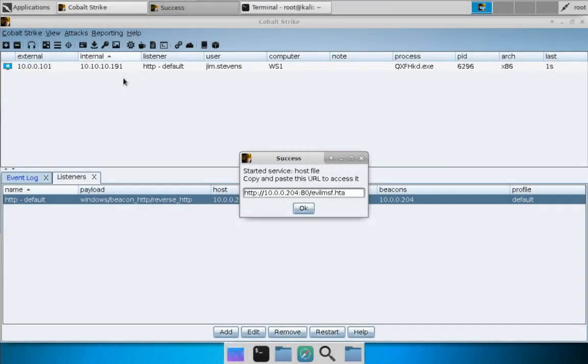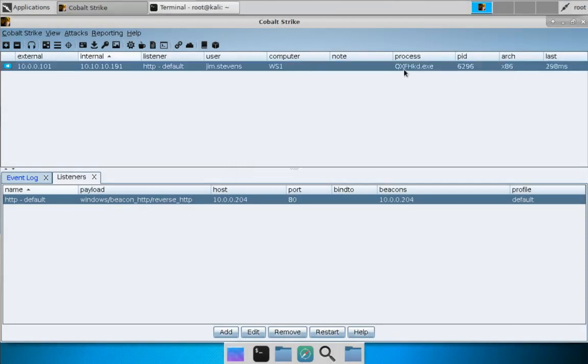Here we are back in Cobalt Strike. And you can see we have a 32-bit beacon running in this random looking process.exe. So that is an example of using a Metasploit module to spawn a beacon session.